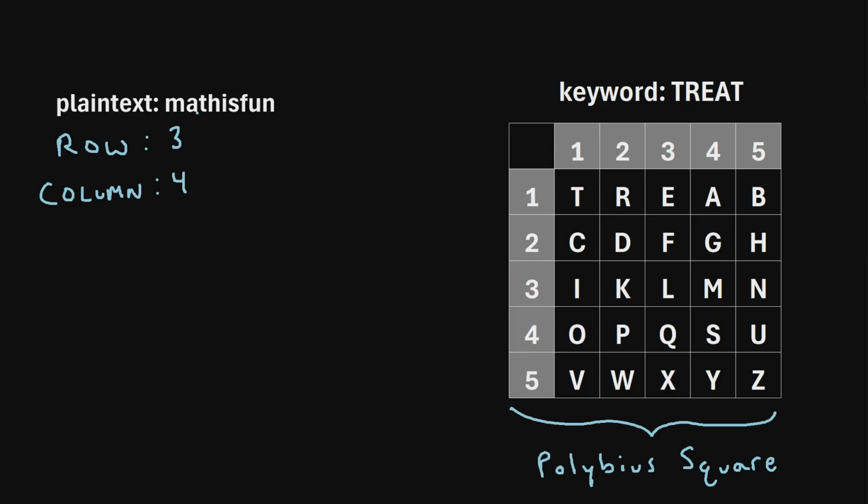Next, we'll move on to A. So let's find A within our square. It's right here. We can see that it is in row 1 and column 4. So let's write that. Row 1, column 4. Then we'll move on to T. So let's find T in the grid. That's right here, that's row 1 and column 1, so we'll write 1, 1, and we'll just continue in this manner until we've done each letter in the plain text.